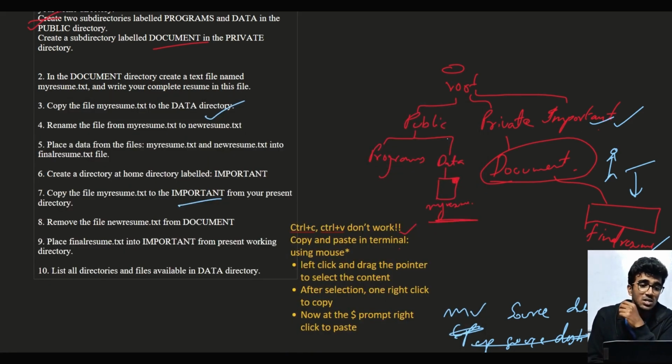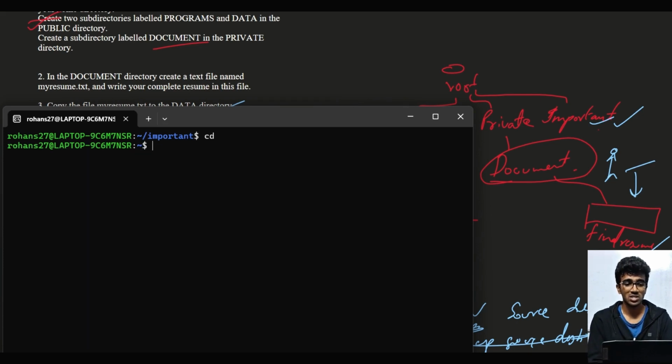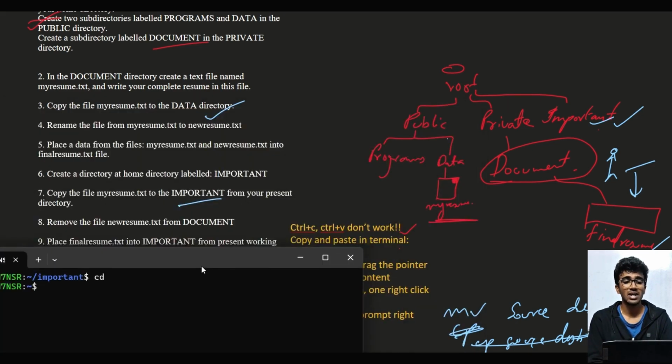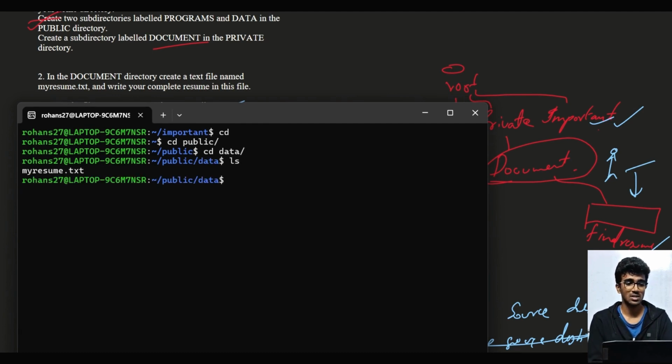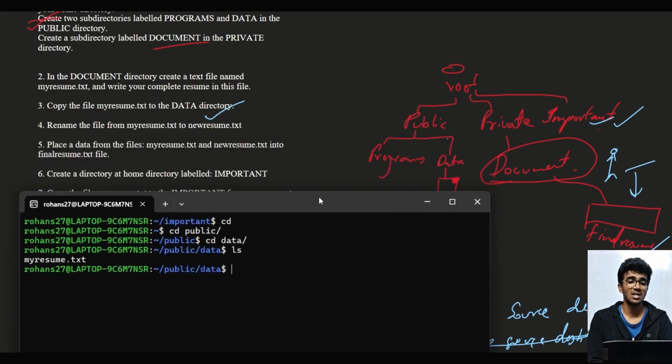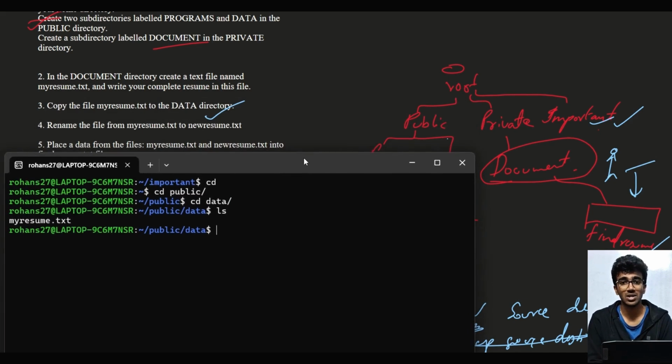Now list all the directories and files available in the data directory. First clear the clutter, and now cd to home. Where is data? Data is inside public. Now cd to public and cd to data. Now here click on ls. There is only one file present inside the data directory, that is myresume.txt.